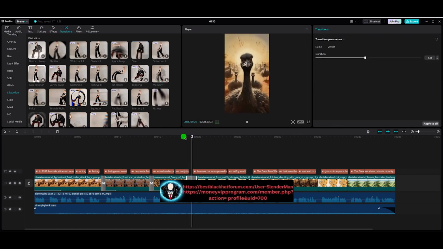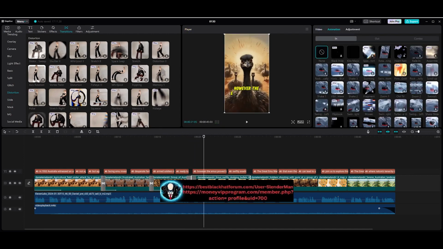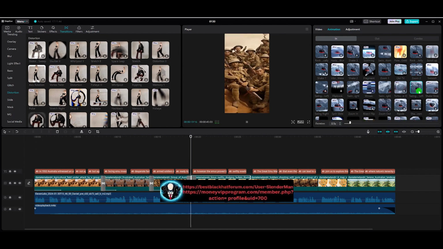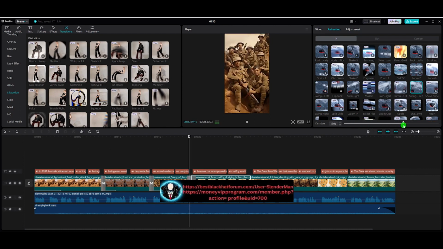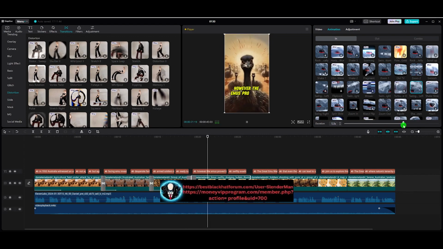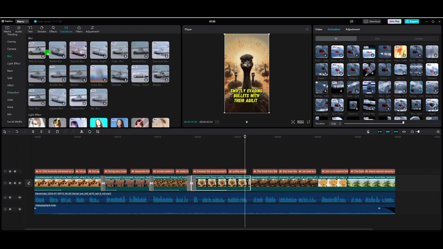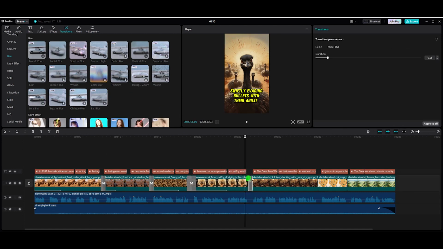For this image here, I put something else. You need to play a lot to find what you like, but like this one. And I can enlarge the duration as always. Then I add maybe a blur, a radial blur for this one.